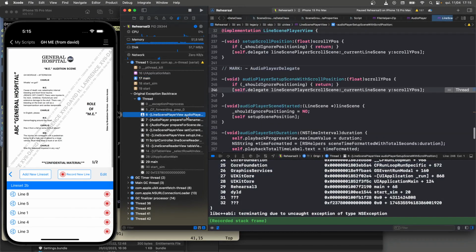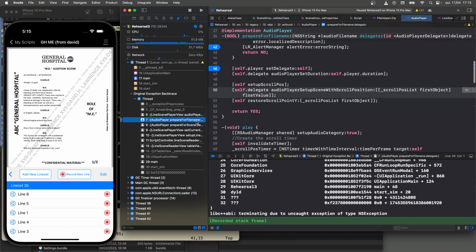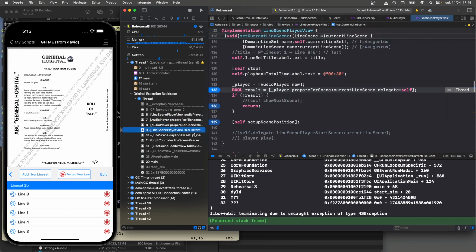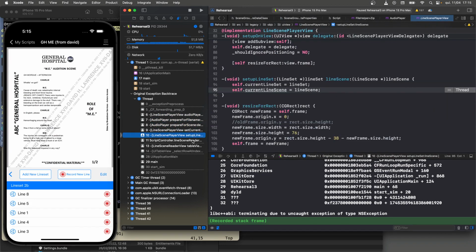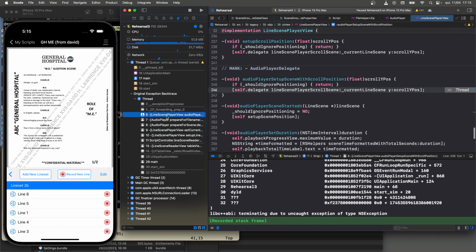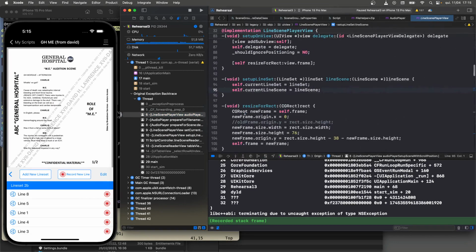There's our crash. And there it is on the scroll position. Unavailable. Unavailable stack frame. Prepare for file name, prepare for scene, set current, setup line. There's our line scene. Unavailable, unavailable, unavailable. All right, well, we're going to just put a breakpoint here so we don't crash next time.